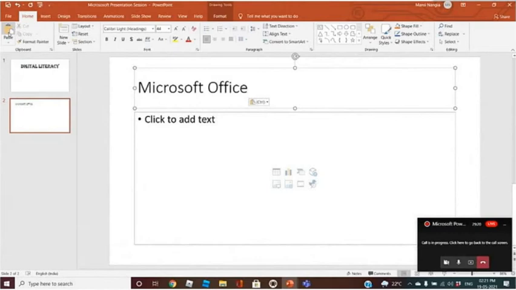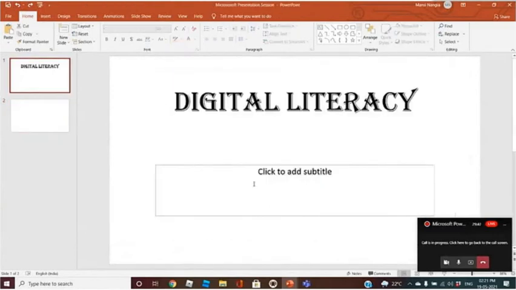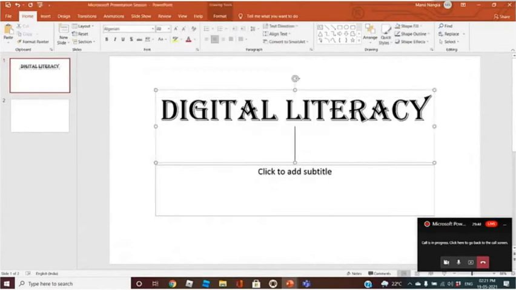Is it clear? So you can work on multiple slides. It is not necessary that if you are working on one slide, it remains on that one slide. So you can work on multiple slides. Okay, so let's undo it. I don't want it. Let's again undo it. Fine.